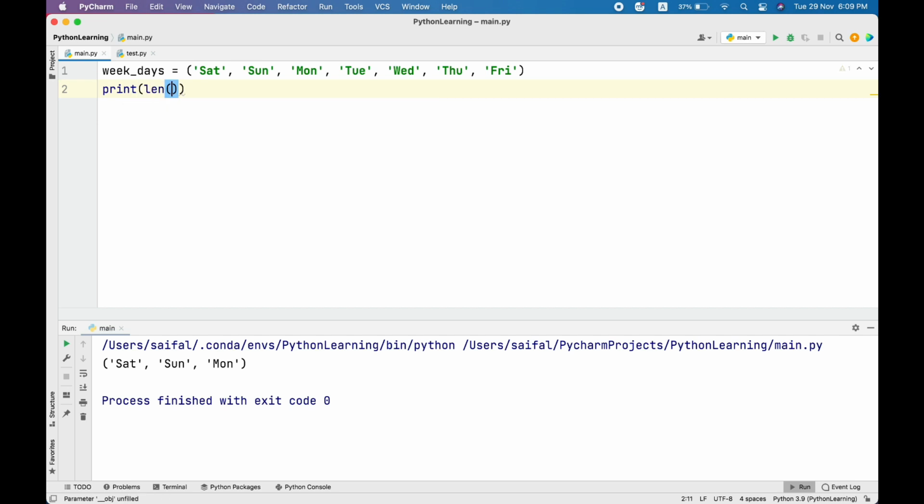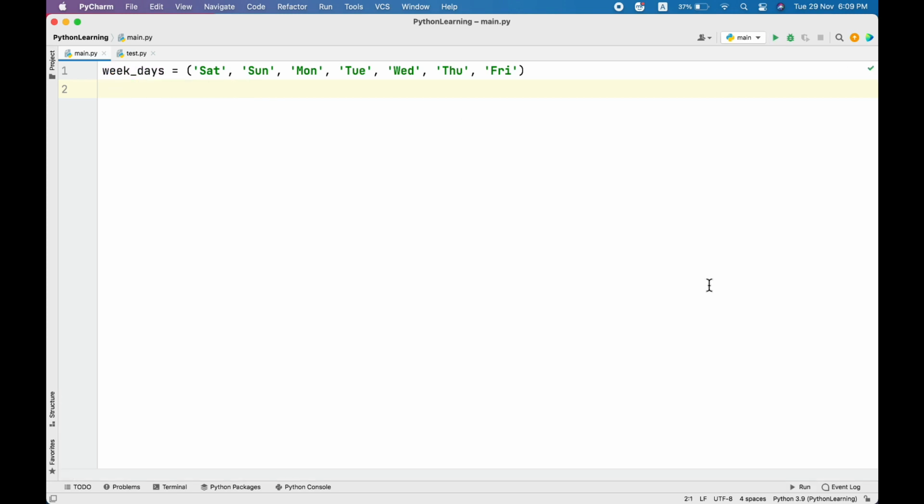We can use the len function to find the number of items in the tuple. That will give us 7. Alright, what about tuple methods? Do we have all list methods available for the tuple as well? Of course not, because tuples don't support editing. So we only got a few read-only methods.